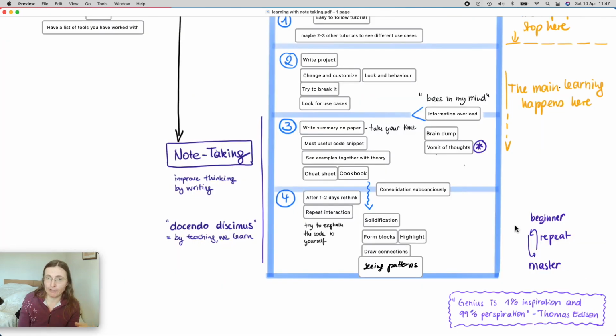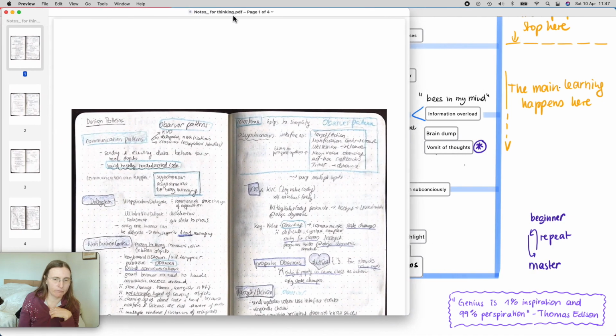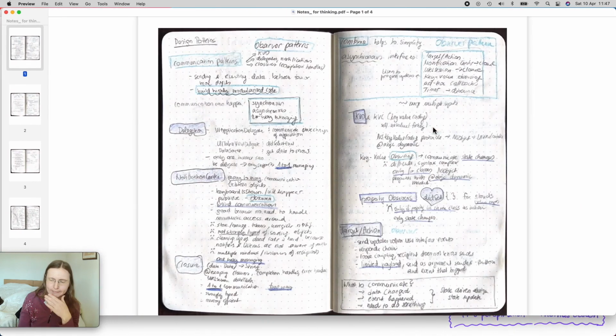But I go through quite a few iterations, and especially if it's a bit more complicated in the beginning, I'm not even able to write a one page structured note, sometimes it's more vomiting out. For example, because I cannot only show pretty notes, I also want to show notes that are for thinking. I have an extra paper or an extra notebook where I just scribble. So these are the notes I did for design patterns and communication patterns.